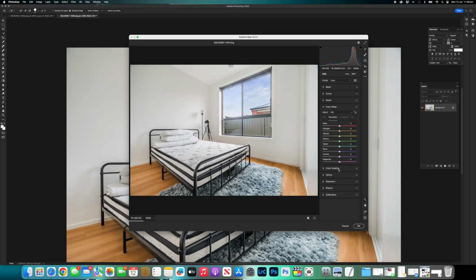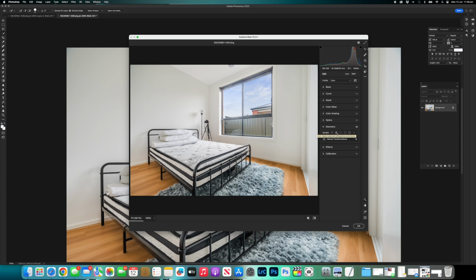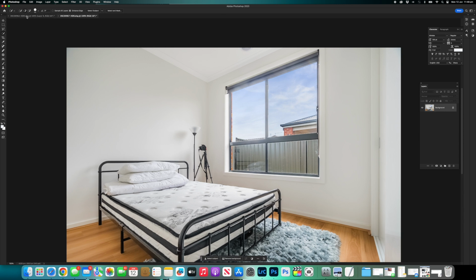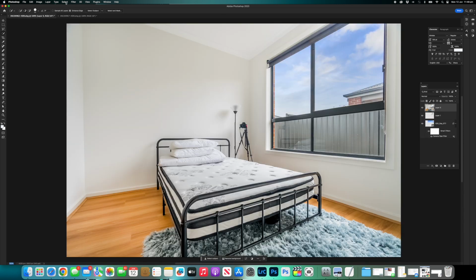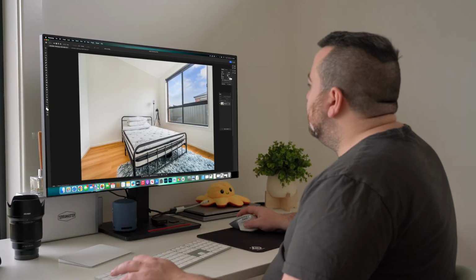So File, Camera Raw Filter. We're going to go down to Geometry. You can go Auto. That hasn't done a great job. We can go Vertical. That's done a much better job. Or you can also go Guided. Now I won't do guided for this one because this has done quite a good job with auto. So we'll click OK. And moving back to the other photo, there we go.